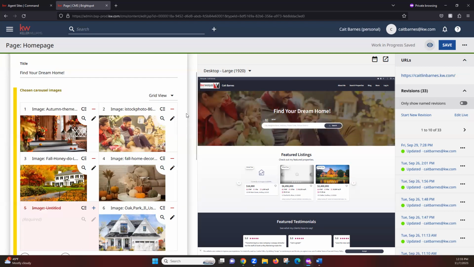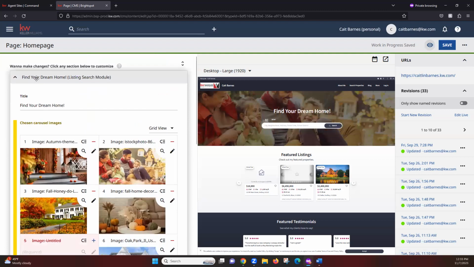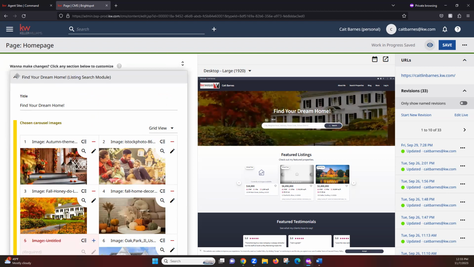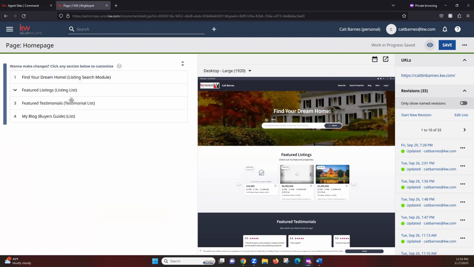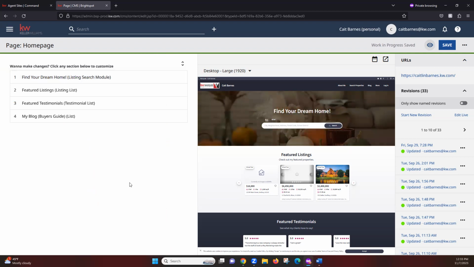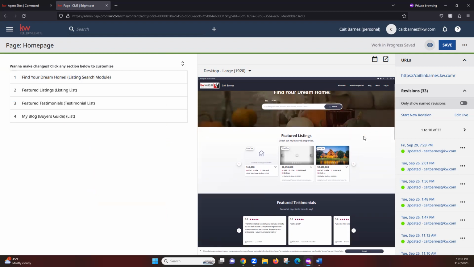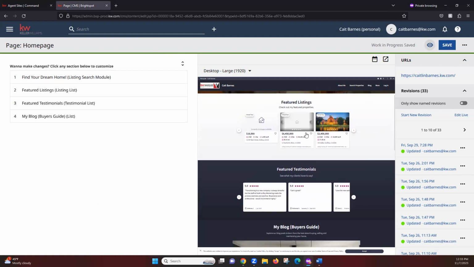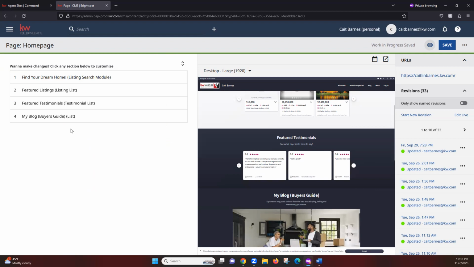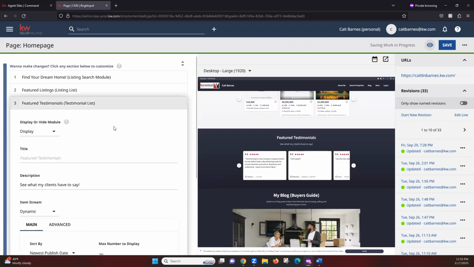So now that we've gone over our hero images, one more thing that I will touch on before we jump into the open house sign-in sheet is going to be testimonials. So with the new KW site, your testimonials are now going to be featured on your homepage. So if we scroll down in this preview here in the center, you'll see below featured listings, we have featured testimonials. So we're going to go under featured testimonials on the left side here. We'll click on this drop down. So this is where we can add our testimonials in.